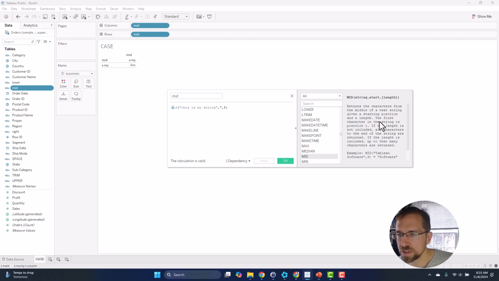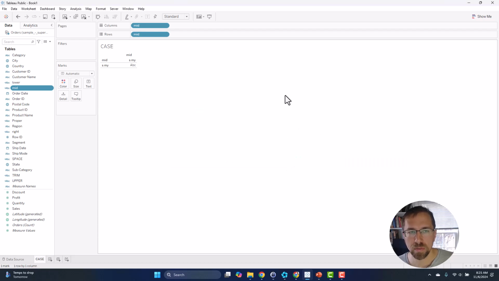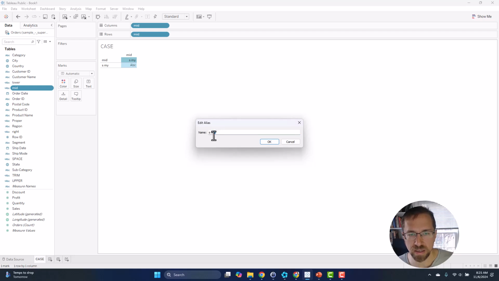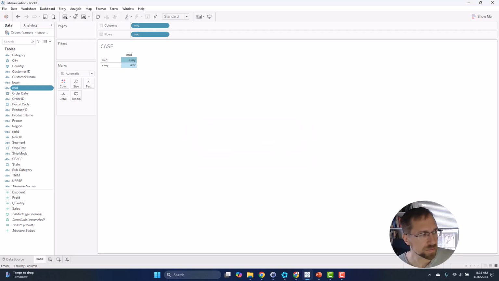It starts at the first character, in position 1, so it goes 1, 2, 3, 4, 5, 6, 7. And so the first one is the 7th character, which is S. And then we go 4, 5. So it goes 1, 2, 3, 4, 5. And we get a space at the end, but I guess we just don't see that. If I click edit alias, you can see that that space is there at the end.